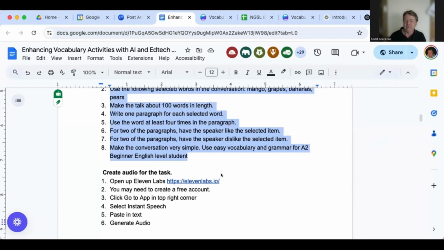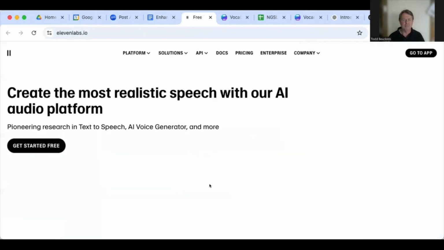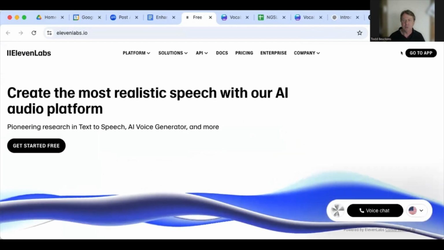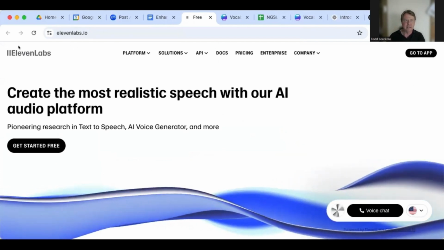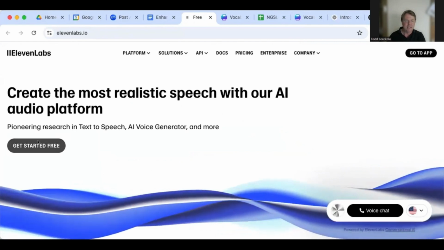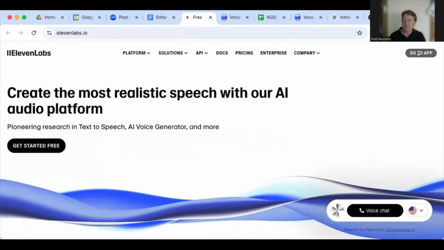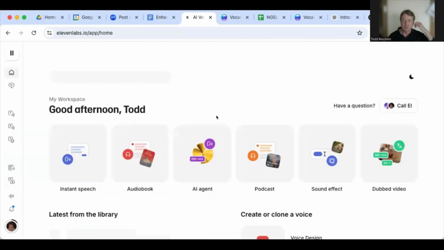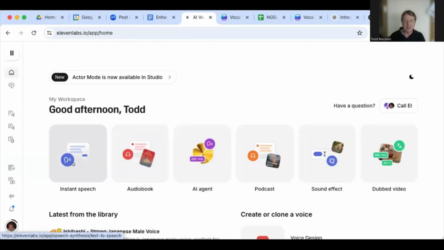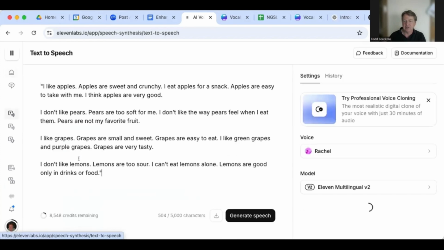Oh, wow. Okay, so 11 Labs is free. Now, sometimes they might throttle it in some countries because they don't want people to use the free model too much. But you're going to get this. It's going to say 11 Labs, go to app, get started for free. And so I'm just actually going to click go to app because I have already created an account with Google. And then I'm going to go to instant speech. And then I click on this.